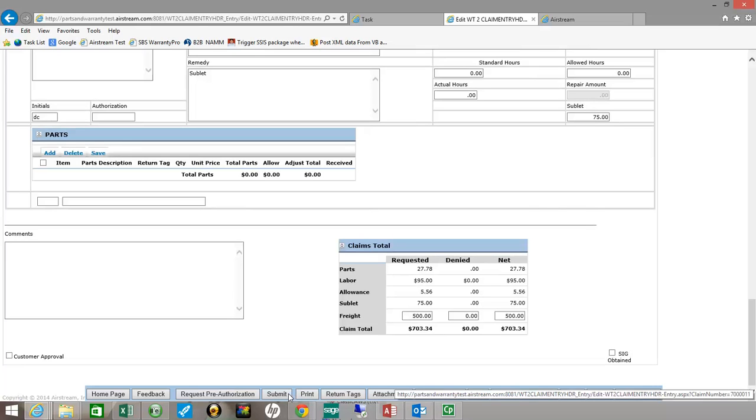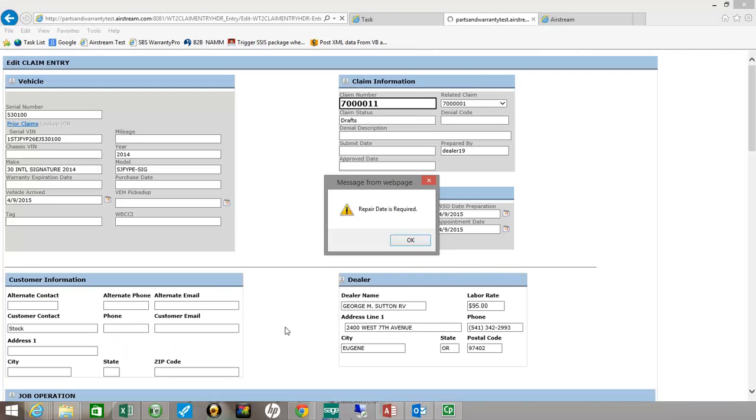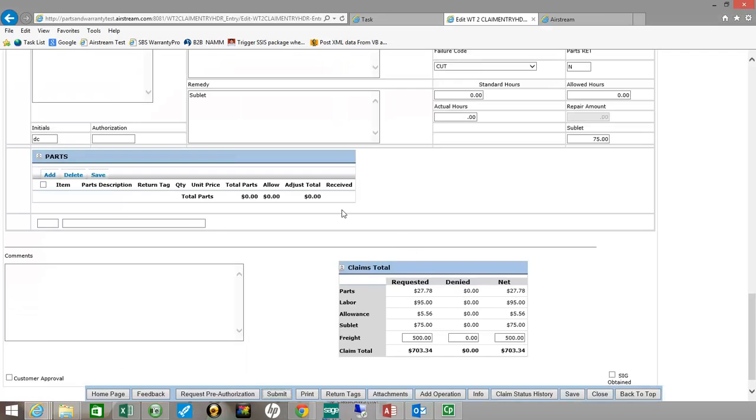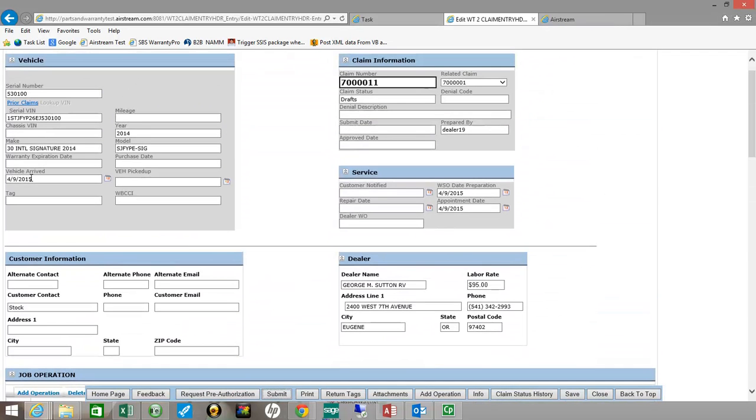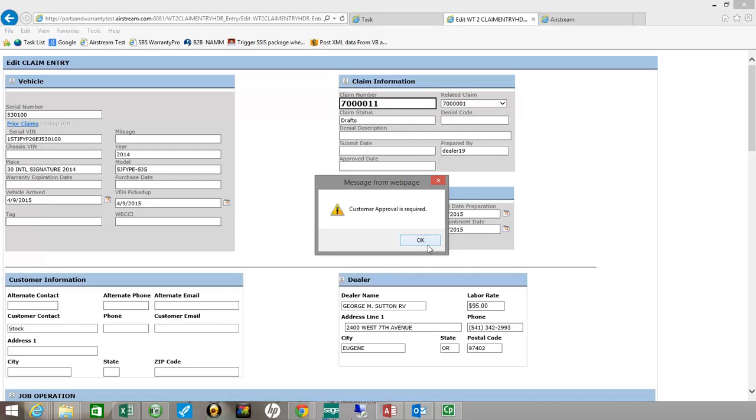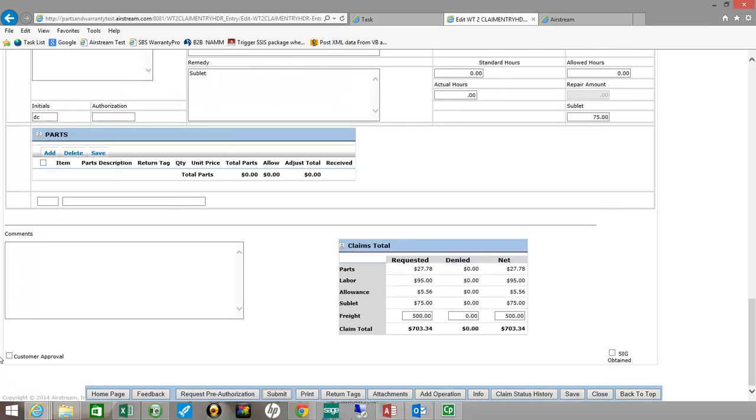So when you hit submit, oh, I need a repair date. It is required because I am submitting it. So what I'm going to do for today is go ahead and just use these same dates. But again, you want to make these dates as accurate as possible because it is pretty important. So I'm going to go ahead and hit submit. Customer approval required. That is these check boxes here. And a signature obtained for the work authorization. That's also done. So let's go ahead and hit submit.